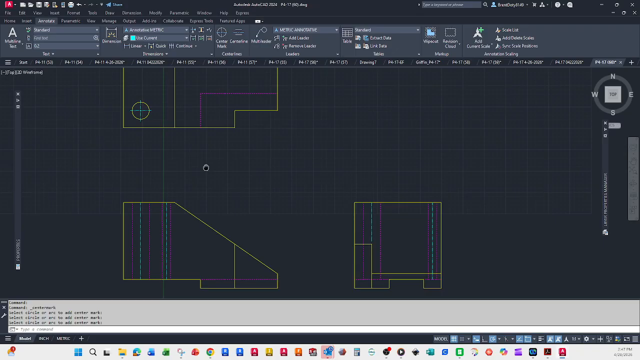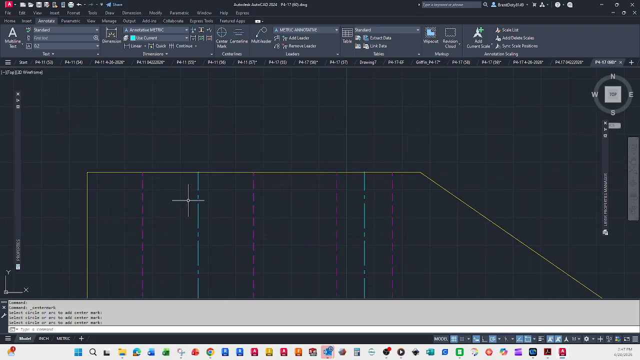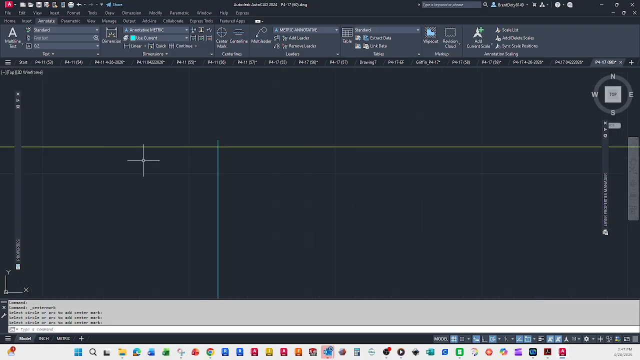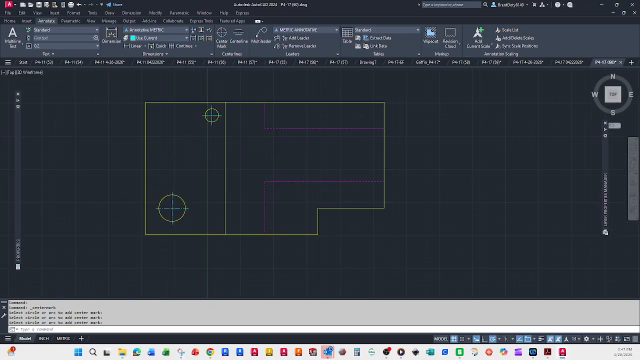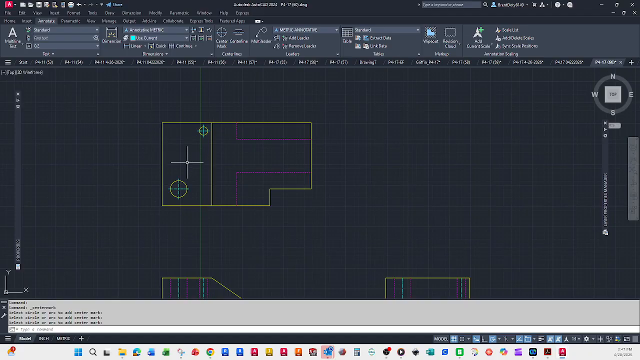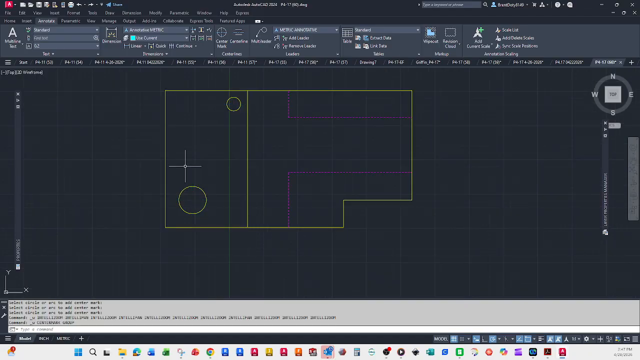Now, these guys should also be sticking out that far, but they're not. They're sticking out to 0.125. Alright, well, here's what I'm going to do. I'm just going to undo because I want to show you how to fix the issue. There we go. One more.